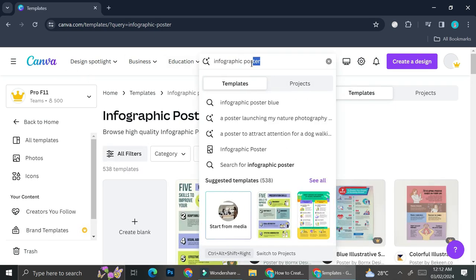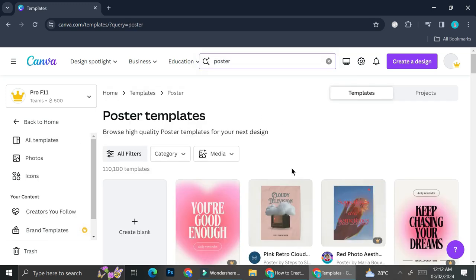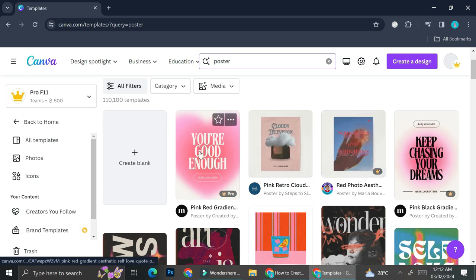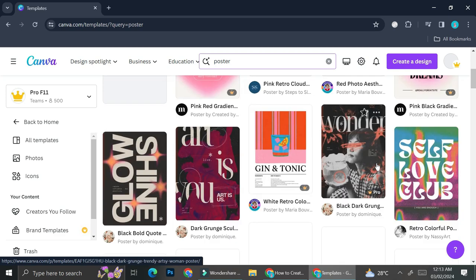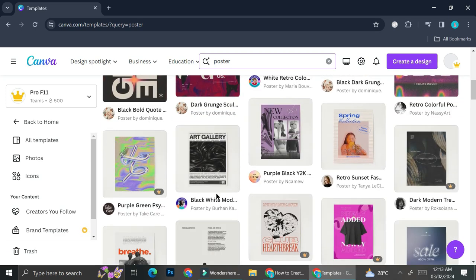Oops. I don't want it to be too descriptive. I just want it to be poster. Okay. So here are our posters. As you can see, there are a lot of posters. These ones could be for an event or just motivational posters. This one is probably for an art event, etc.